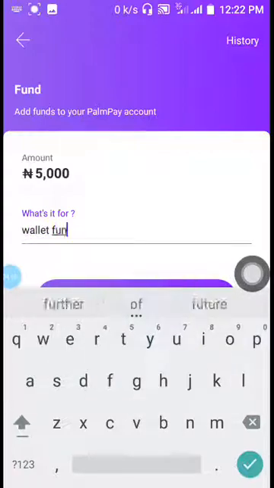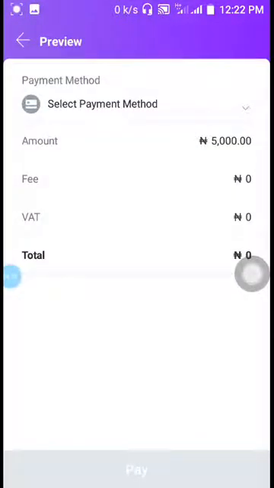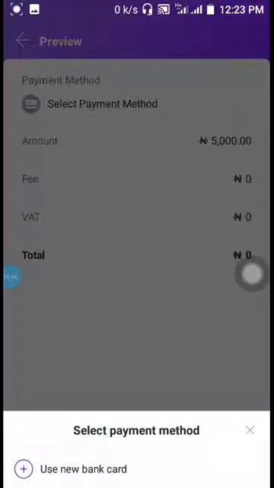Then you click next. Now look at payment method. Select payment method. Amount 5,000 naira. Fee 0. Value added tax 0 naira. Total 0 naira. That's to tell you that the Palmpay wallet does not charge on any transaction you are doing with them. You are making a lot of money with this wallet. So select payment method: use a new bank account, or add a new bank card. That is how to fund your wallet.